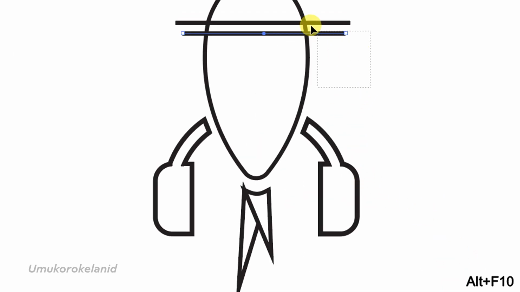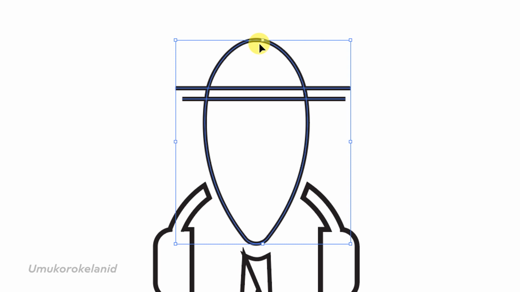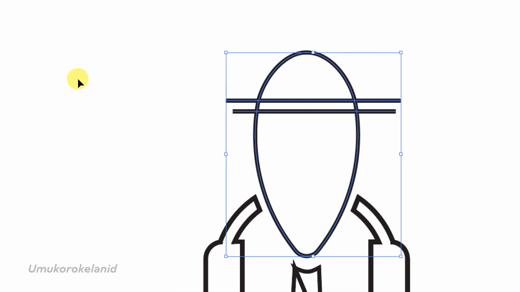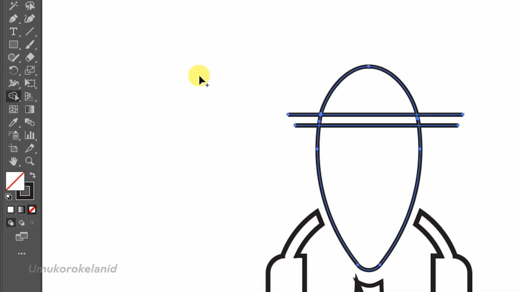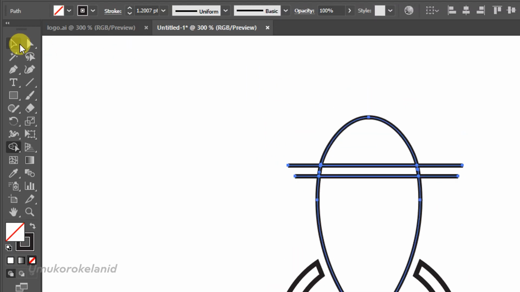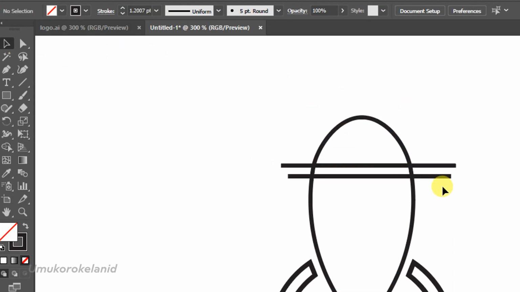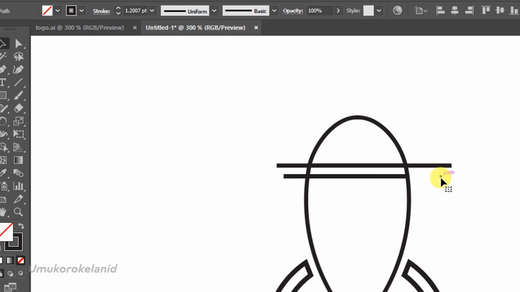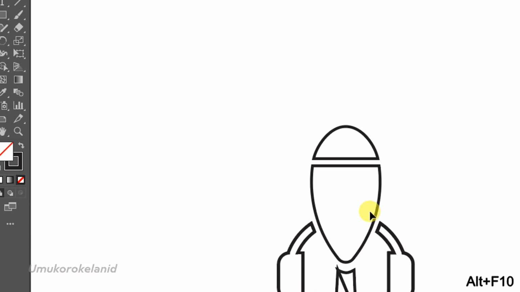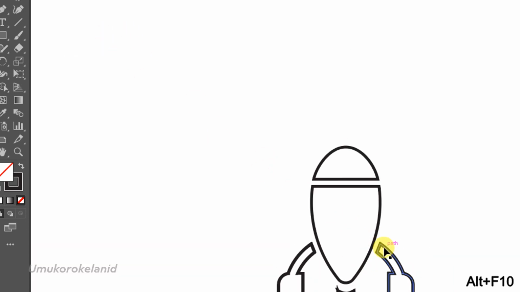Then we can select just the line and the head. And after selection, we'll create a shape from this and we'll create a shape from this. Then we can delete unnecessary shapes. We can delete this, delete this, delete this. Okay.